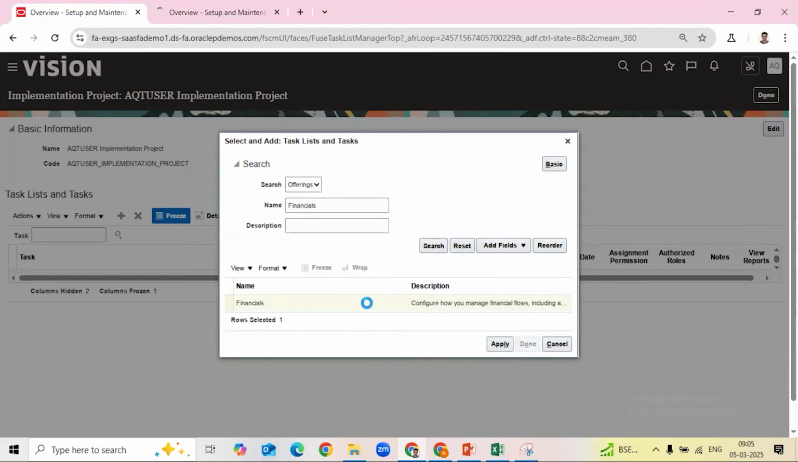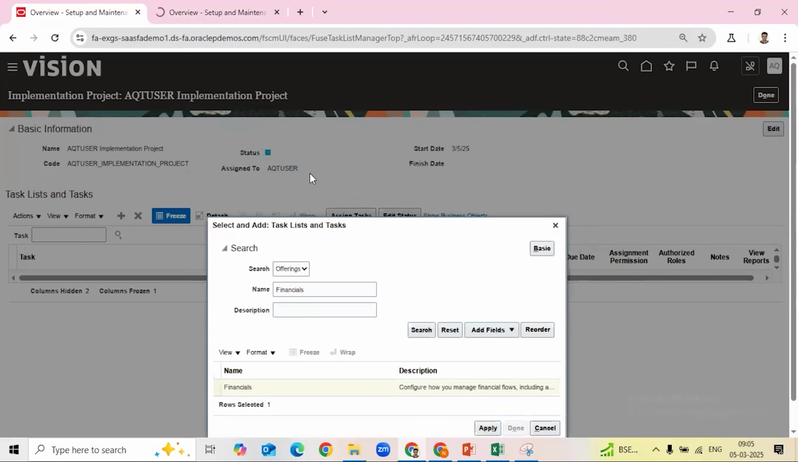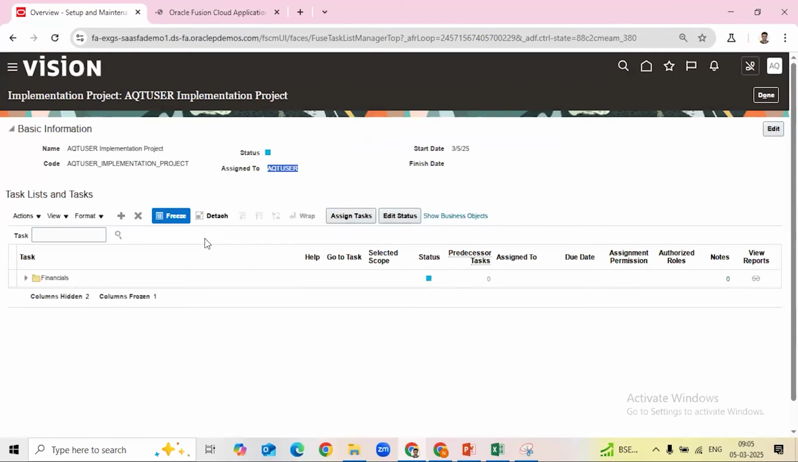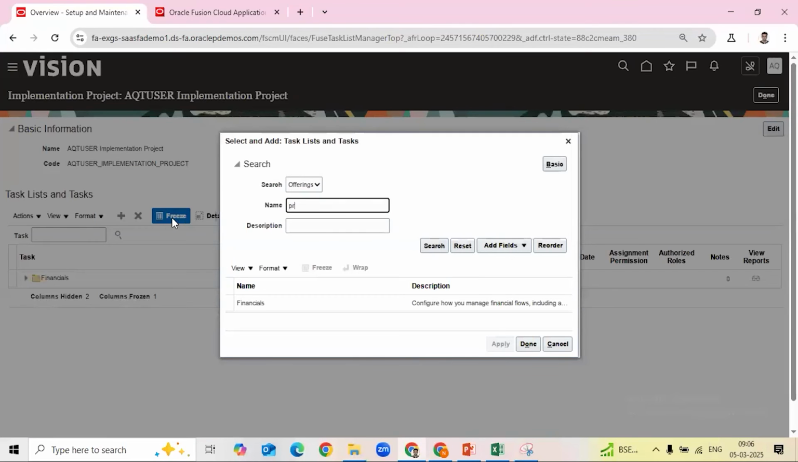Either you wanted to assign any other offerings like SCM, HCM, because for example, let's say this user is going to be manager for all the tracks. You can assign all the other offerings also, for example, procurement. Let's go ahead and assign it. It will be added here. Or else if you wanted to remove that, yes, we have that flexibility to remove it.